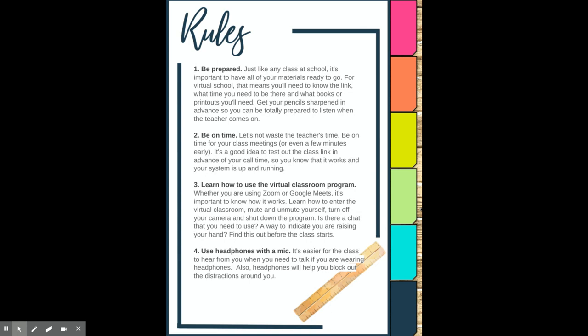Number 4, sometimes it's good to use a headphone with a mic. It's easier for the class to hear you, and it also cuts down on distractions and outside noise that may be going on around you. So those are just a couple of the first rules we're going to look at.